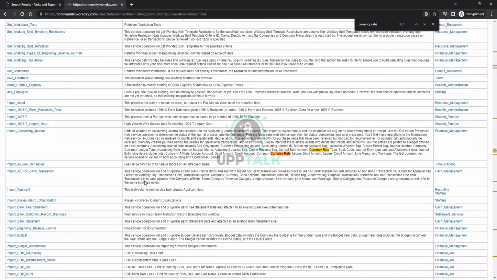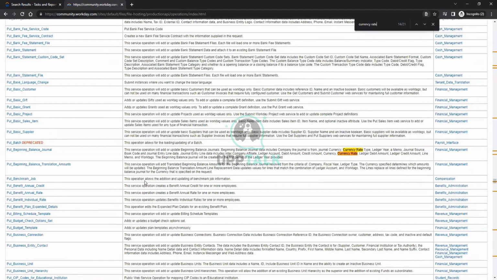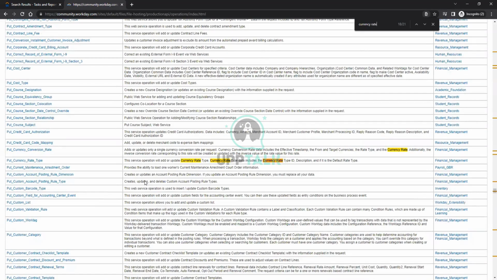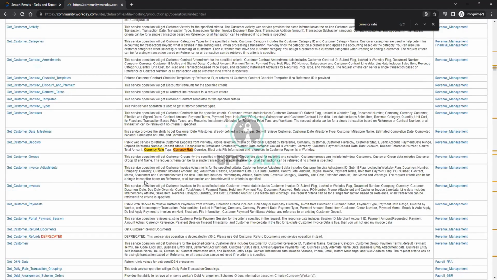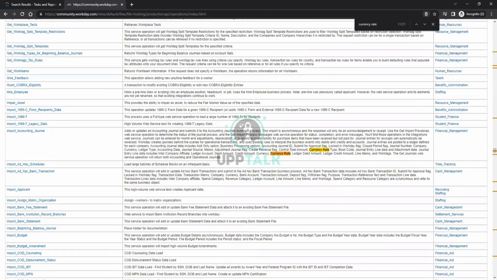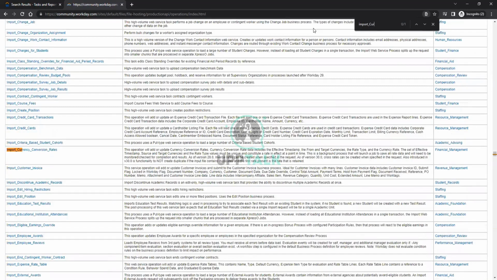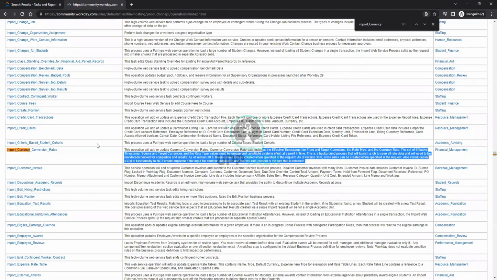This is Import Credit Journal. This is Put. Let's try with Import underscore currency. Import Currency Conversion Rates. This operation will add or update currency conversion rates, including time from and all that. This is the one which we will use.